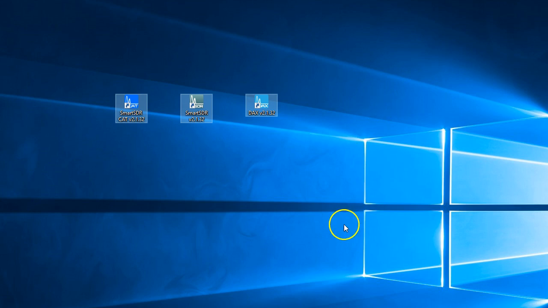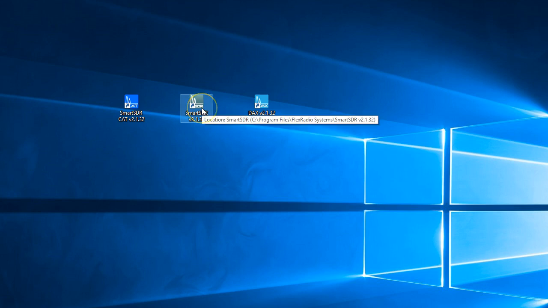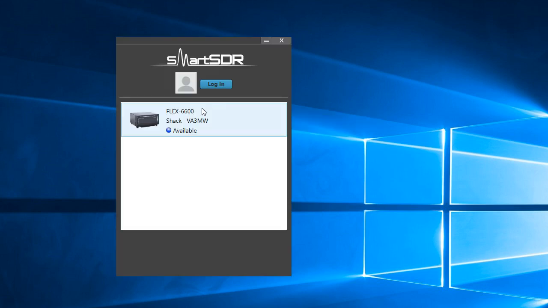So today we're going to discuss some of the highlights about Smart SDR version 132. This is very generic stuff, and it will help you out moving forward. We see here my 6600 in my shack.